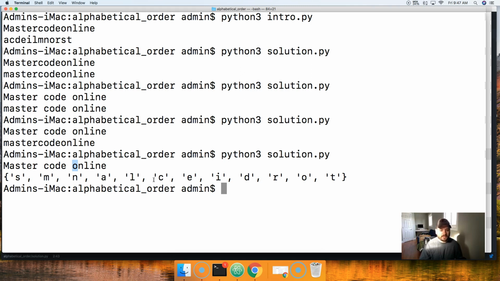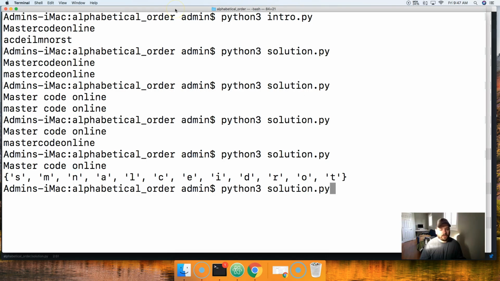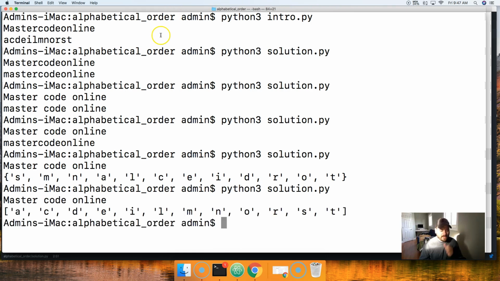We need to sort it into alphabetical order. So the easiest way to do that is to use the sorted function. So we'll go ahead and do sorted like that, and we'll pass in our set containing our casefold and replace methods. Now we go back and run the program again, and we'll do master code online. And notice now our set is in a list in alphabetical order.